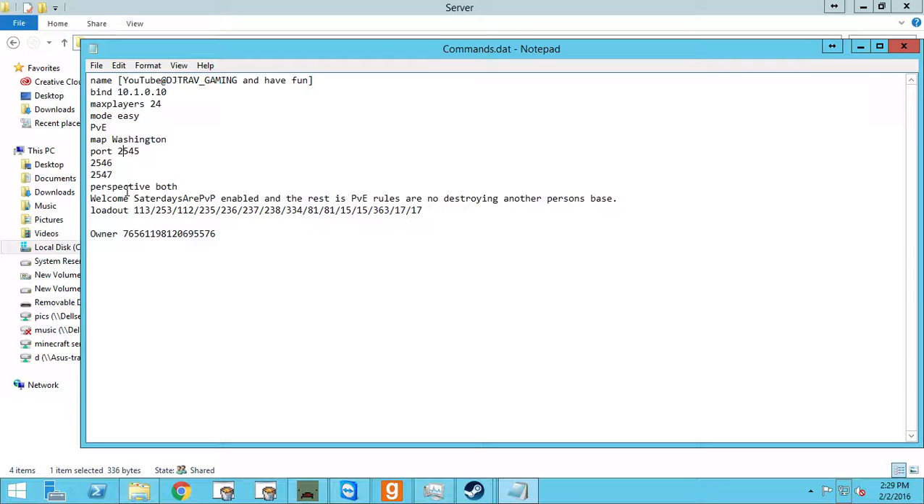And then the perspective, you put perspective both here, for that to be, so you could press H or whatever button it is, so you could go in third-person view. You want to put that in there. And this is the welcome message when you join in the server. That's that. And you can also, when new people join, give them loadouts.